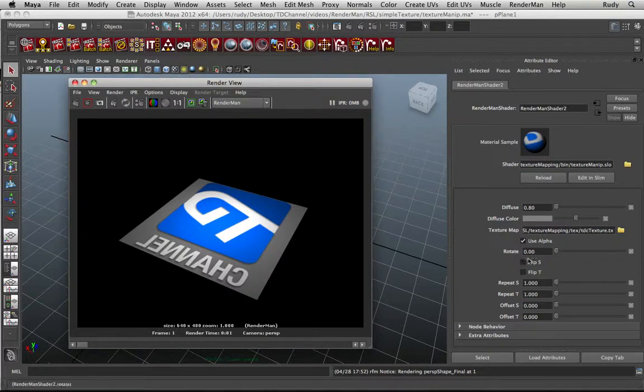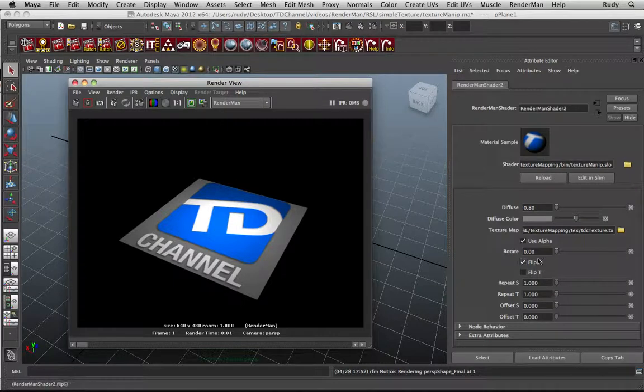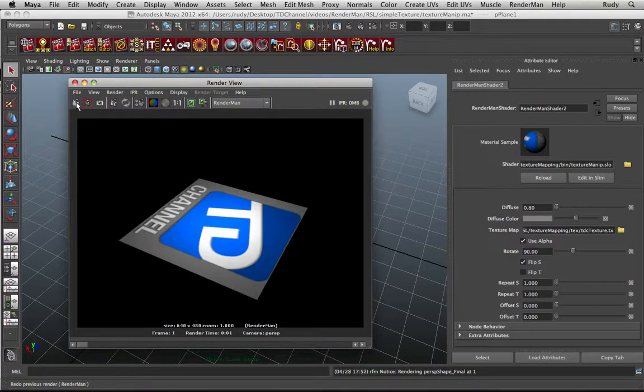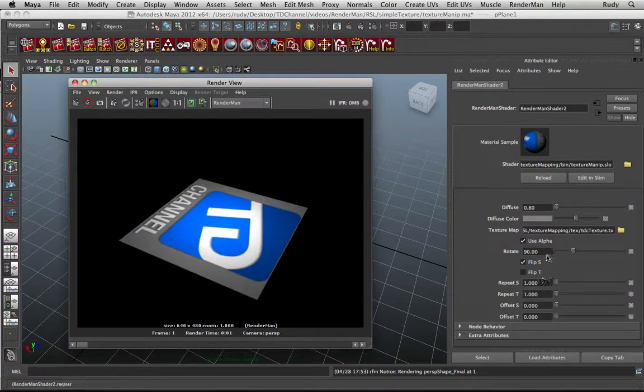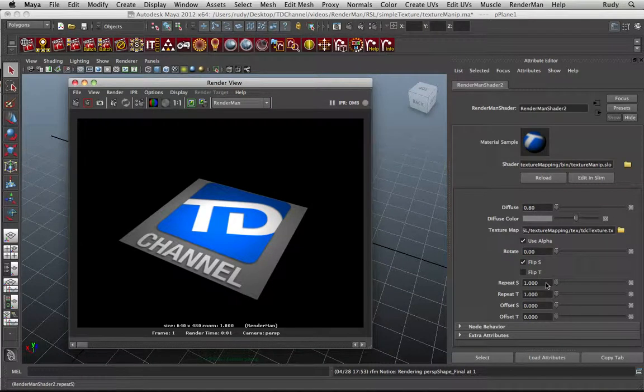So let's start testing this thing. First of all, let's flip it. Render again. Okay, the flip behaves. Now what happens if we rotate this by 90 degrees? We rotate. There you go. The texture is rotating. So the rotation is working. Let's try the flip T. Okay, those two are working. And now let's try to do a repeat. And let me hit render here really quick. Let me rotate this back. So I like to see the logo straight, otherwise I'm starting to turn my face.